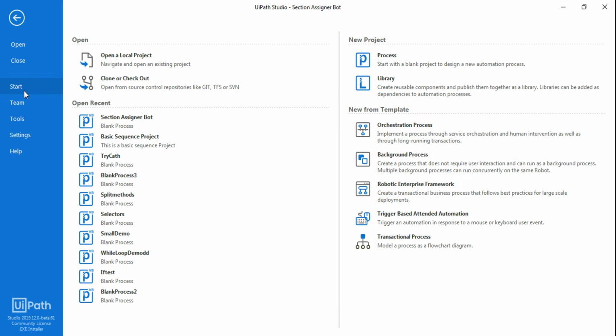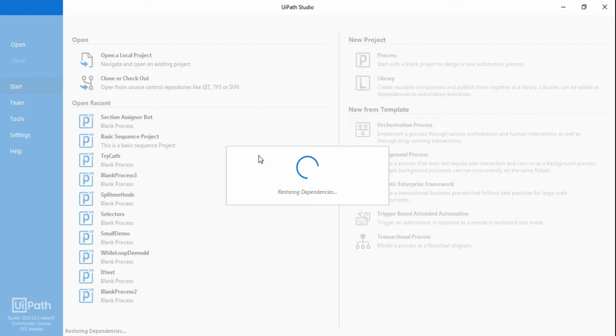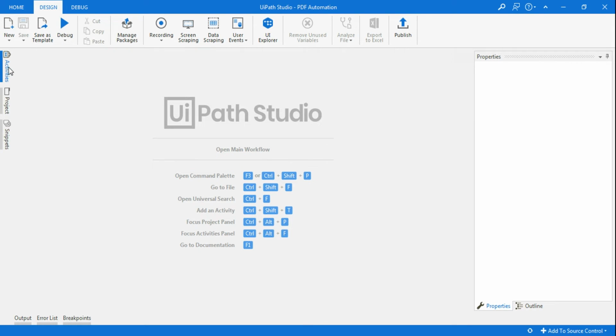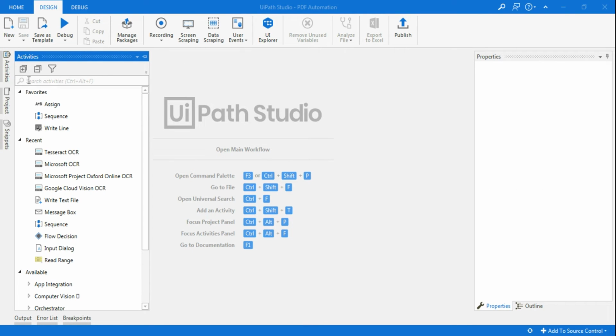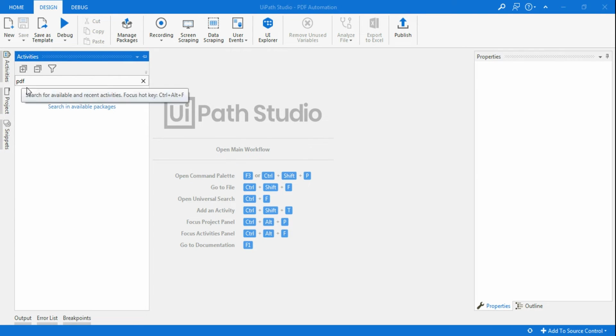So first, let me start a process, and I will say PDF automation, and I click on create. Now, pause that. When you go to activities, if you have not already installed PDF, the moment you type PDF, you would not find any of the activities over here, right? There are no activities for PDF. Now, how do you get these activities?